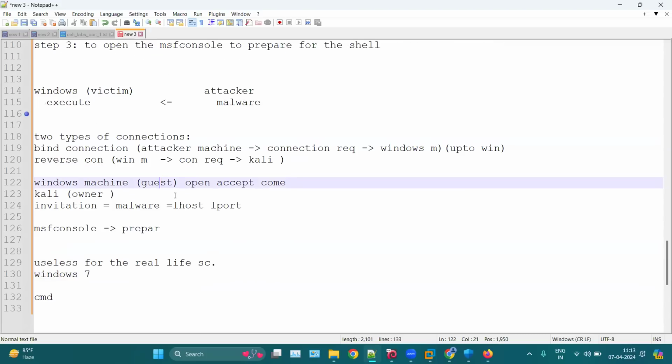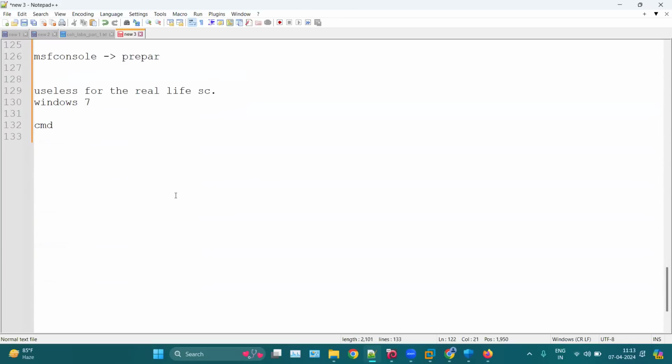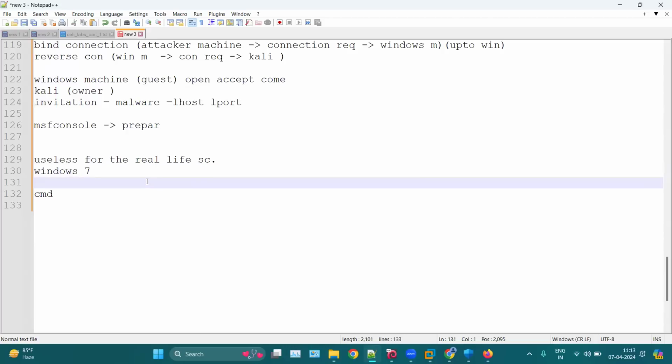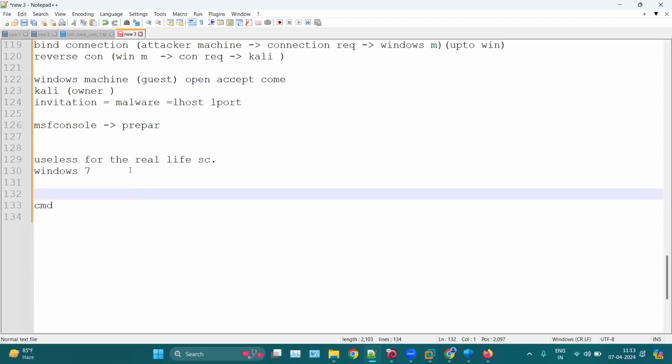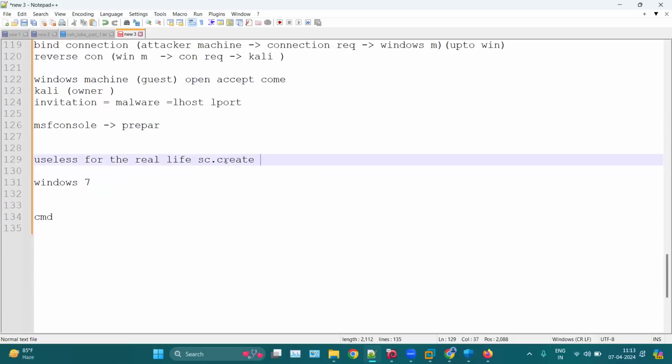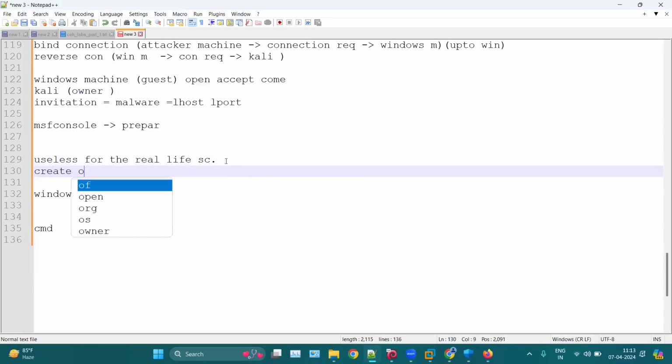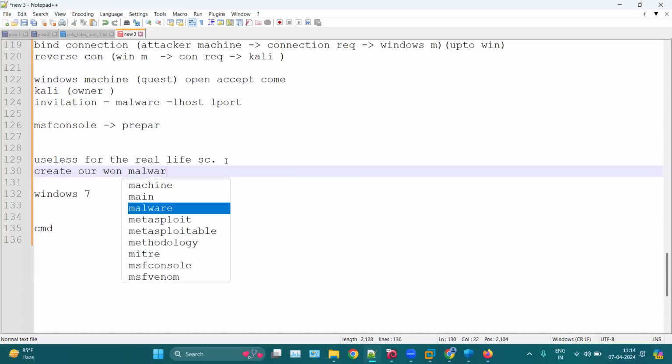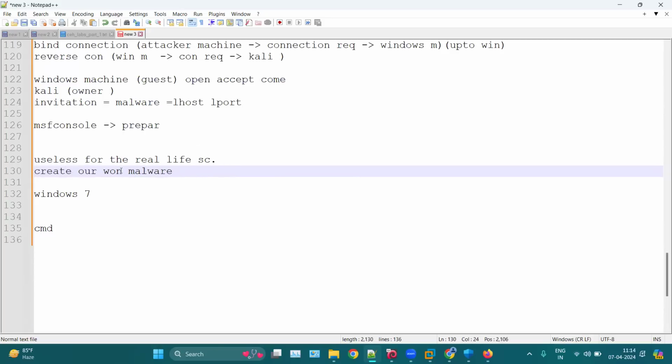That is why Windows 7 is a vulnerable machine. And that is why we have the latest Windows 11 machine, which can block your malware. But Windows 7 machine cannot block this malware, because Windows 7 is vulnerable. But in the real life scenario, this malware is useless if you are applying it on Windows 10 or Windows 11. So what we can do in that case, we can create our own malware.